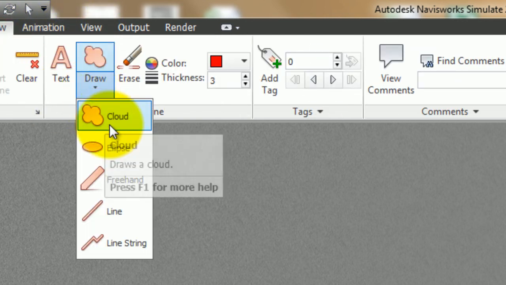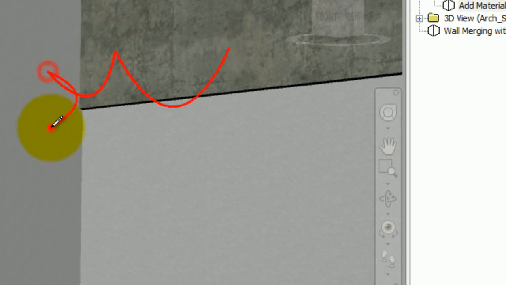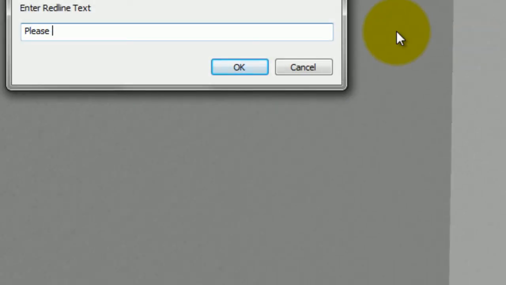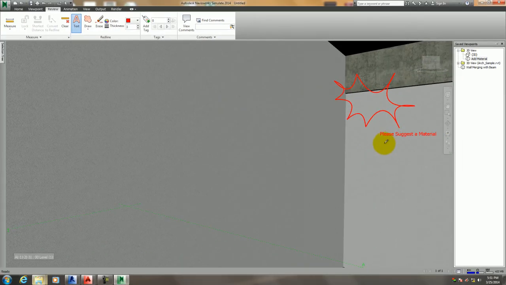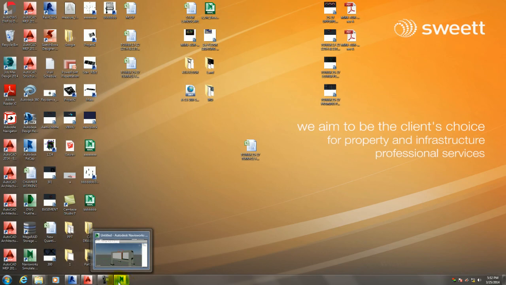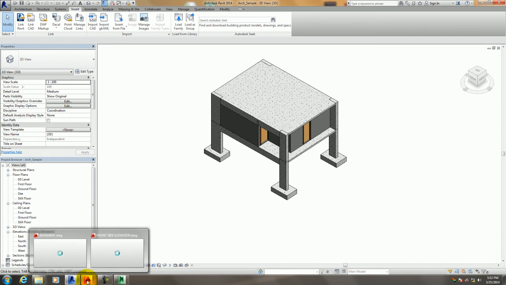I'll again make a cloud over here, and I can again write a text over here. Please suggest a material. So likewise, I can save this NWC file and I can give it to the owner or the client, and we can easily review the snapshots, like this is the first review I have done, this is the second review. So this is how we do a clash detection, Revit modeling, and thank you.